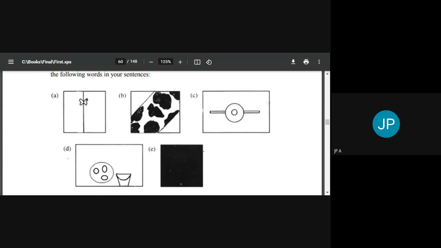For example, the first image can be seen by somebody as something, but it could be, okay? So I will describe the first picture as, it could be, this is one way of looking at the first picture. It could be a butterfly sitting on a clothesline.